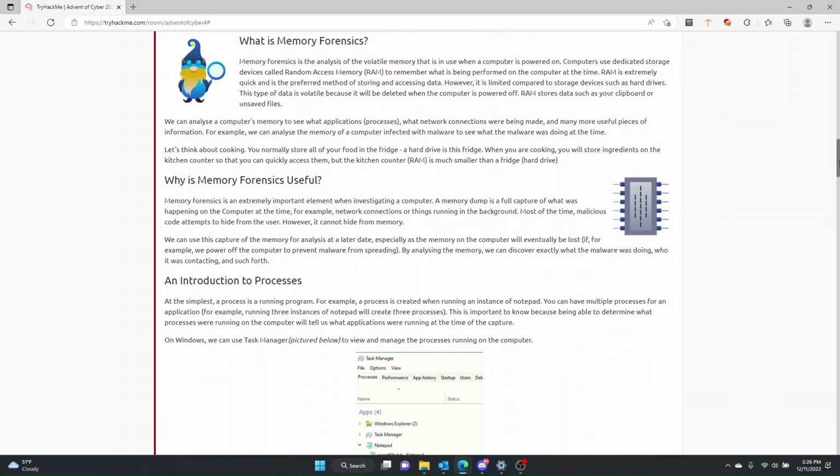So, what is memory forensics? Memory forensics is the analysis of the volatile memory that is in use when a computer is powered on. Computers use dedicated storage devices called random access memory, or RAM, to remember what is being performed on the computer at the time. RAM is extremely quick and is the preferred method of storing and accessing data. However, it is limited compared to storage devices such as hard drives. This type of data is volatile because it will be deleted when the computer is powered off.